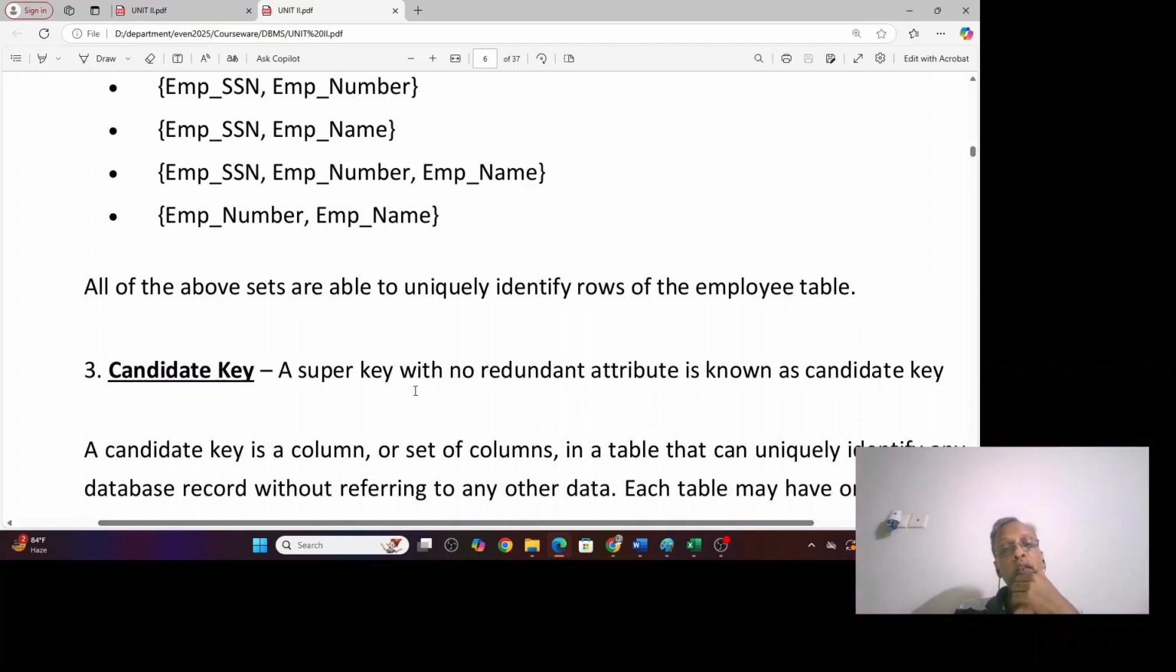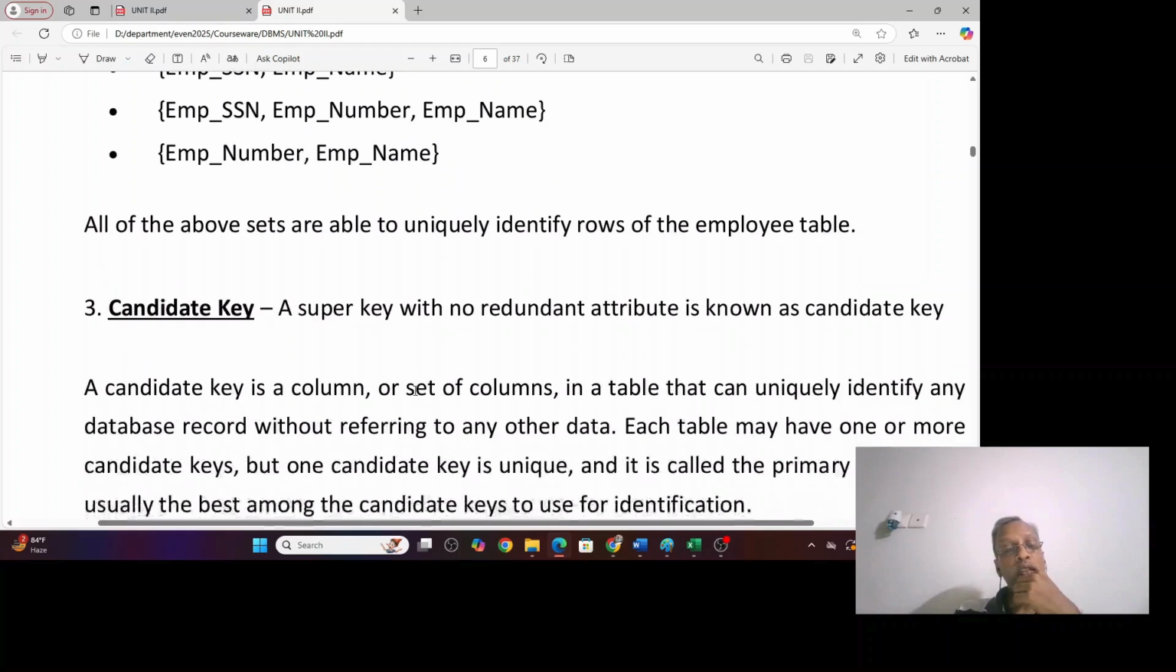Candidate key: a super key with no redundant attribute is known as a candidate key. A candidate key is a column or a set of columns in a table that can uniquely identify any database record without referring to any other data. Each table may have one or more candidate keys, but one candidate key is unique and it is called the primary key. This is usually the best among the candidate keys to use for identification.